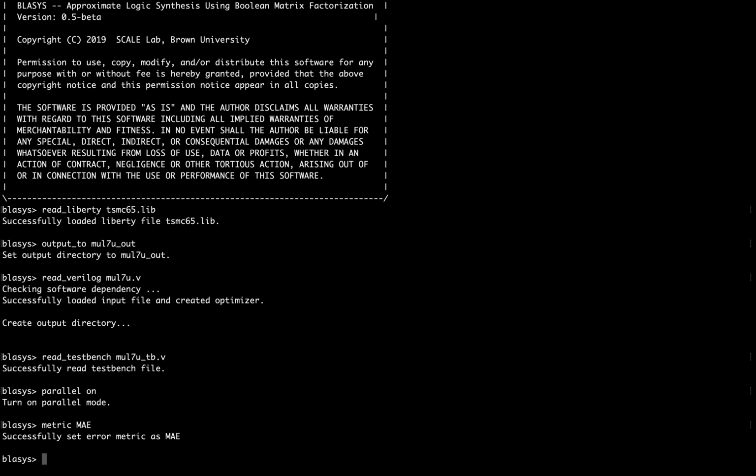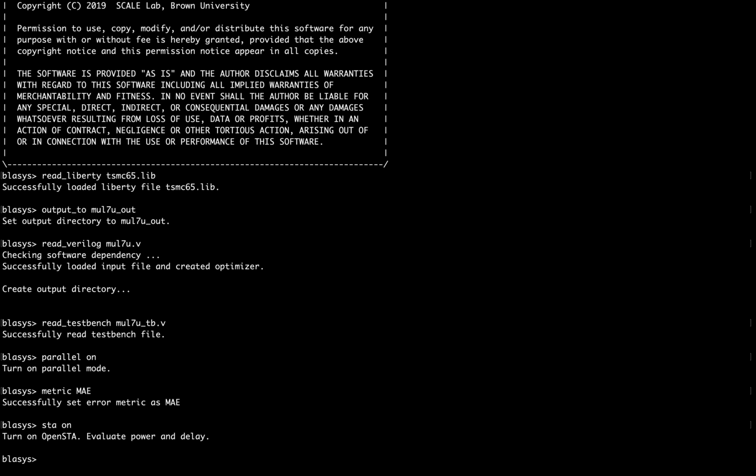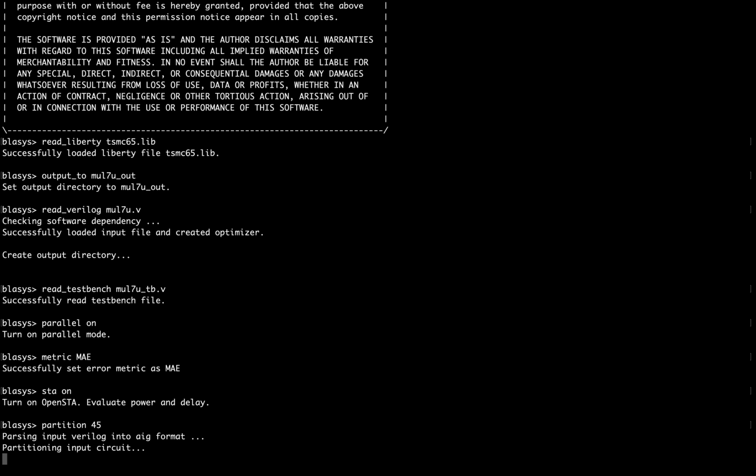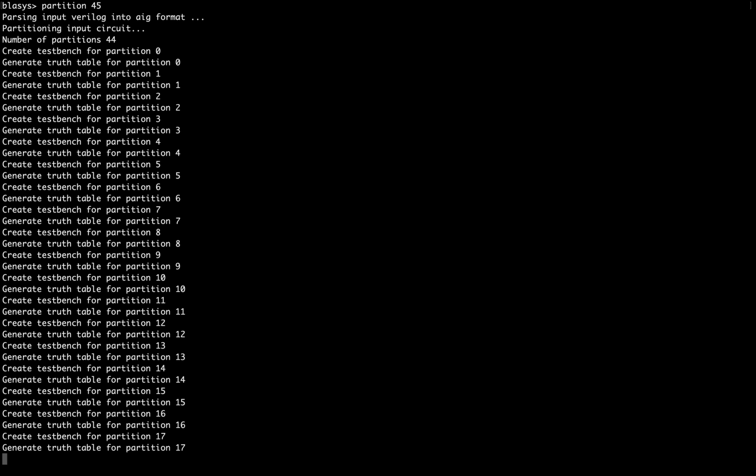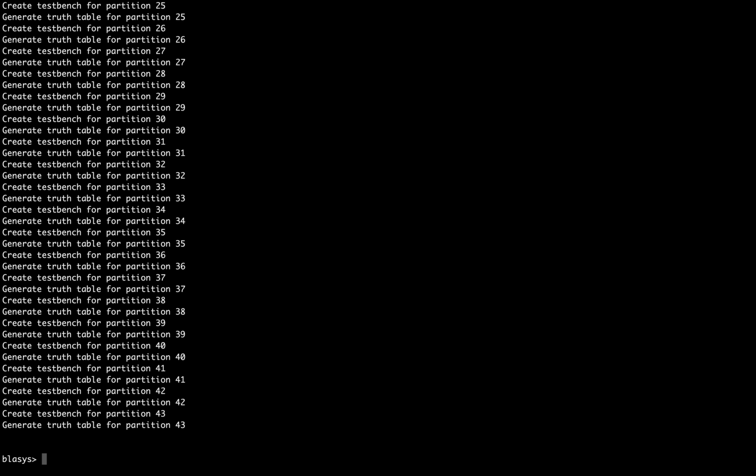Here we use mean absolute error as an example. Open power and delay estimation, and in this case, we partition it into 45 subcircuits. After it gets partitioned, we are ready to do the greedy design space exploration. In the command line mode, we are able to do the iterations one by one by using the run_iter command.